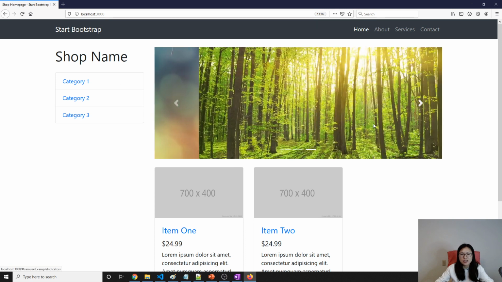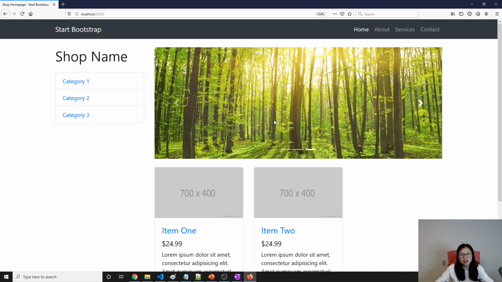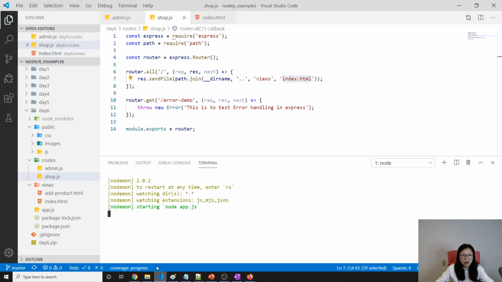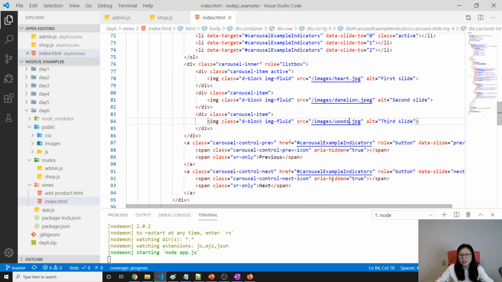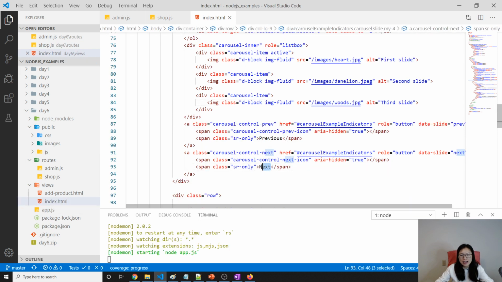Those images are under /public/images. Everything you are seeing now is static, because we are using HTML. Suppose you want to change this to something else, it's going to stay as it is. You cannot render some dynamic data.